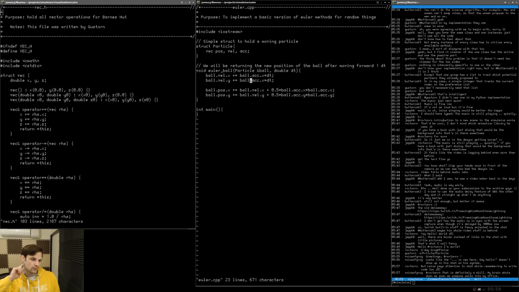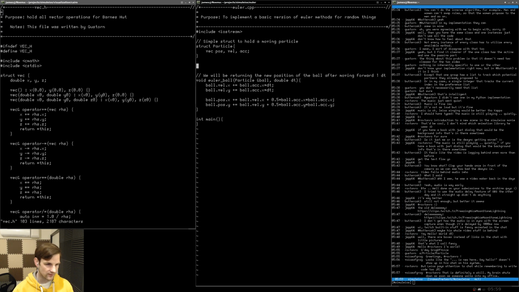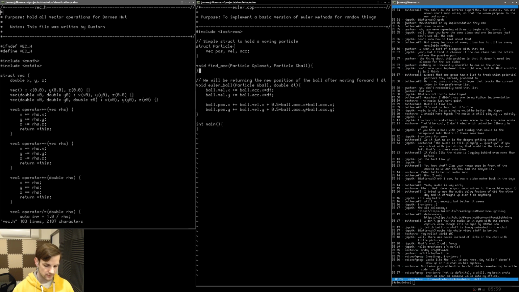Which means the acceleration will also change as a function of position. So this means we need another function in here, which is just going to be very simply void find acceleration. So let's do find acceleration. In this case, I guess we're just going to read in ball 1, ball 2. So it's going to be particle, and I'm going to call it planet. And over here, we're also going to have another particle, and we're going to call this one ball. Okay. So now we should have position of the ball, and we should be able to find the new acceleration.